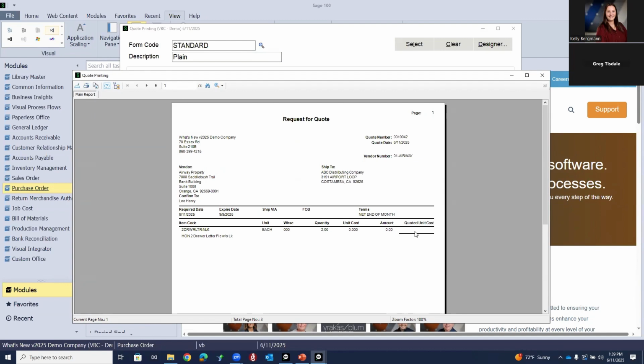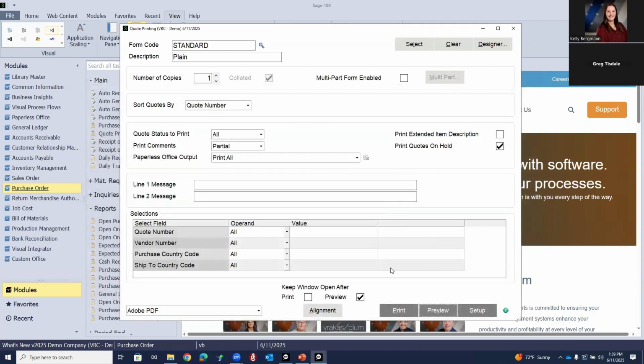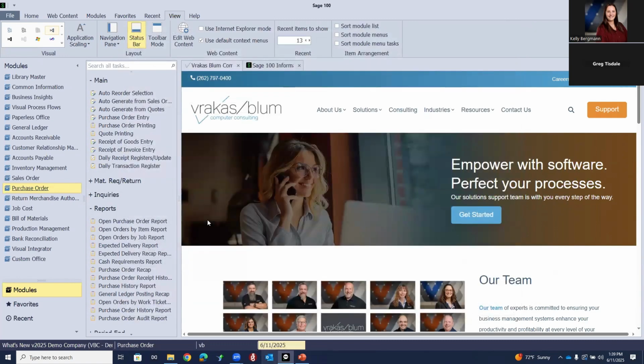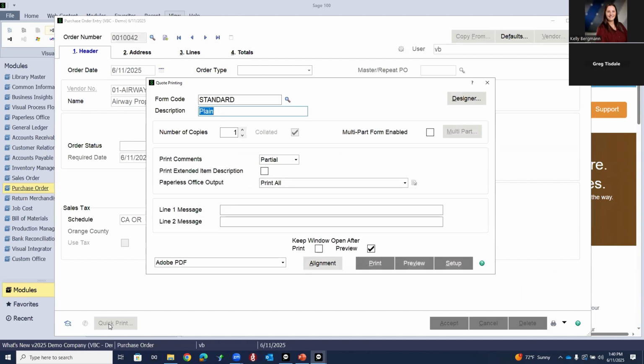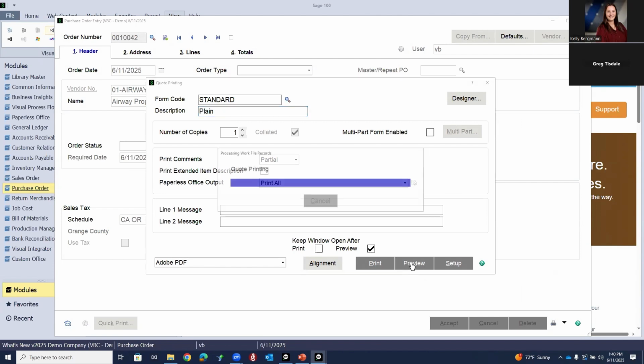Now, this request for quote can also be emailed using your standard email functionality that you have in Paperless Office. I don't have that turned on in this demo company, but if you set it up, it will be there and available for you. This allows me to print a range of POs, or we can do a quick print. Basically, the quick print knows whether it's a quote or not, so you don't have to choose with the quick print. You can just simply quick print this.